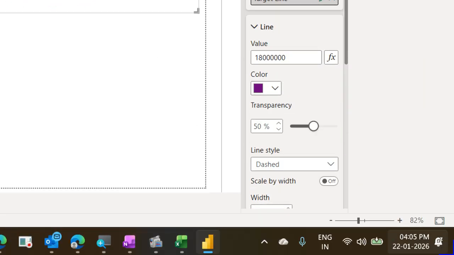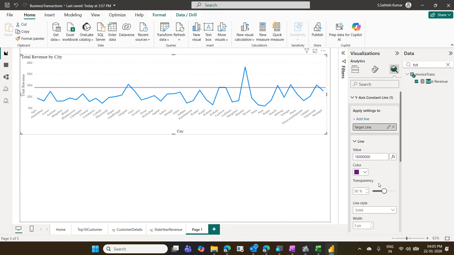Scroll down. As I told, what is the reason for the line? Target. I want to display the target, and what is the target? That also has to be displayed. Scroll down. Shade area, I will explain what the shade area is.